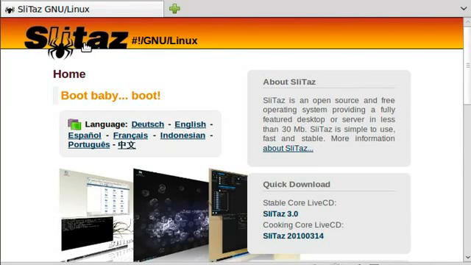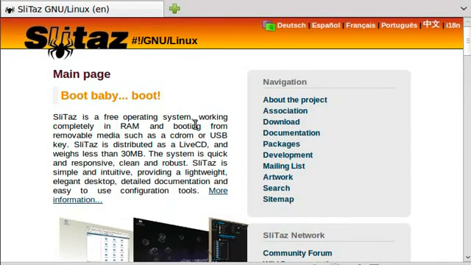It's slitaz.org. And when we get here, I'm going to choose English because that is my language. And I'm going to go to download.